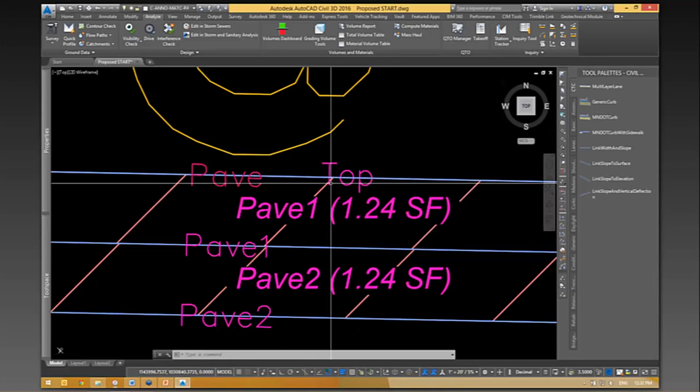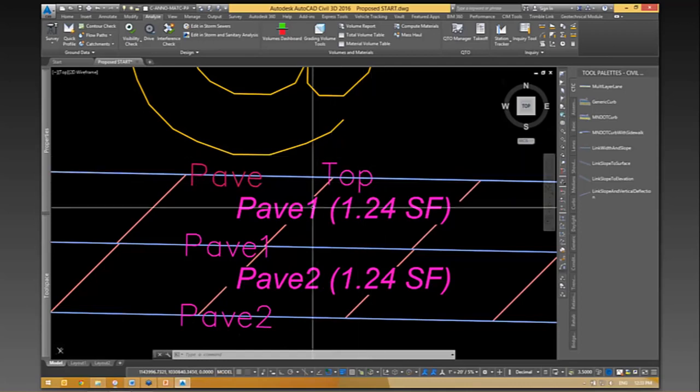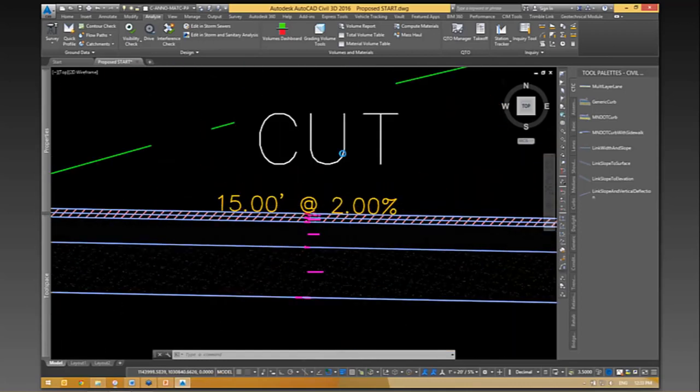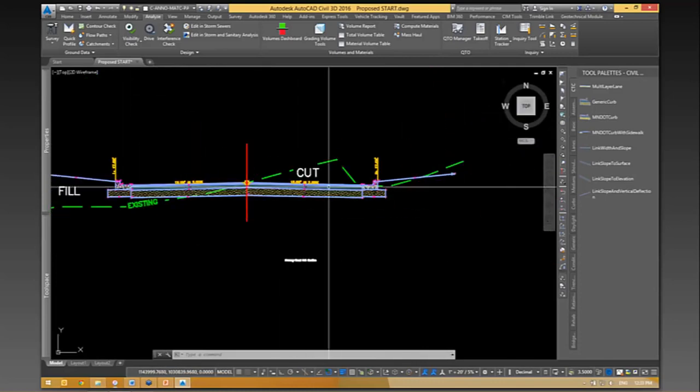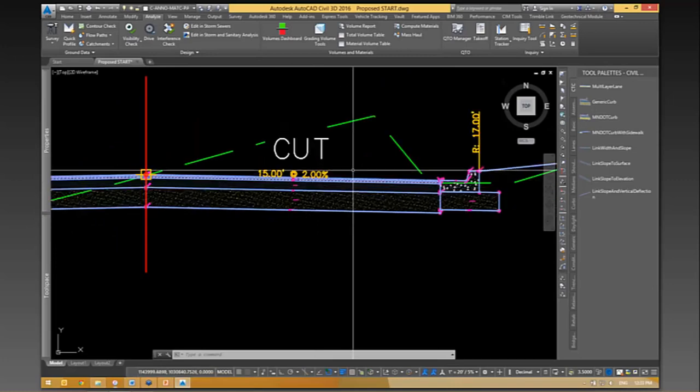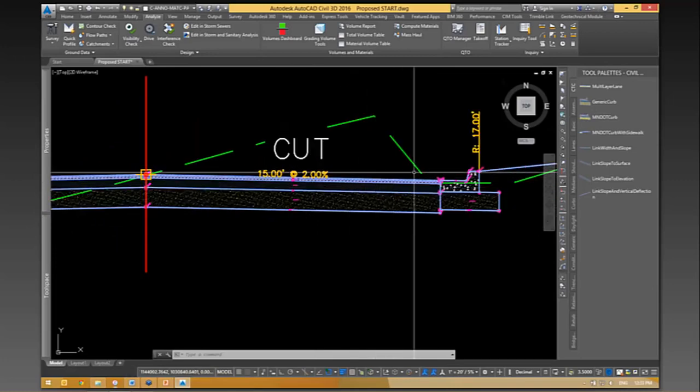Another question: will the QTO work with survey figures? Absolutely. Everything you create in here, it will quantify. And I don't want to get into QTO Manager a ton, but there are other ways to sort it and figure out what you've assigned a pay item to or not. It's a pretty nice little tool.